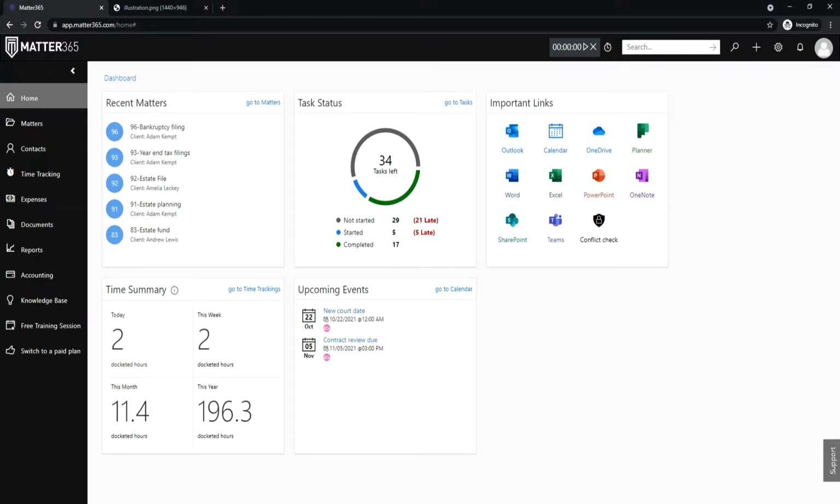Welcome to the demo of Matter365, the only legal practice management platform fully integrated with Microsoft 365. Our idea is that technology should be simple to use, and with that in mind, we're leveraging Microsoft apps that you already have access to, enabling you to get the most out of the subscription you're already paying for.